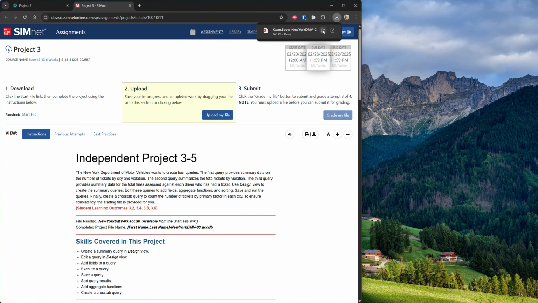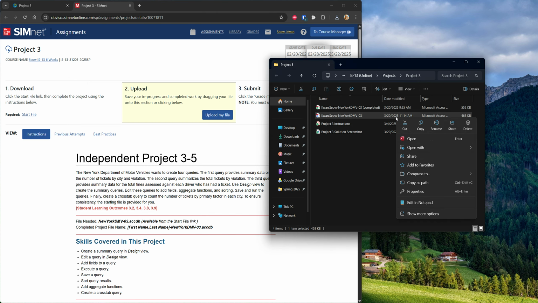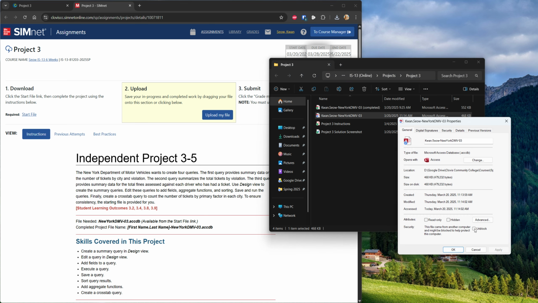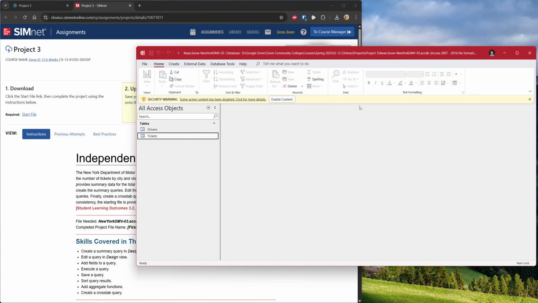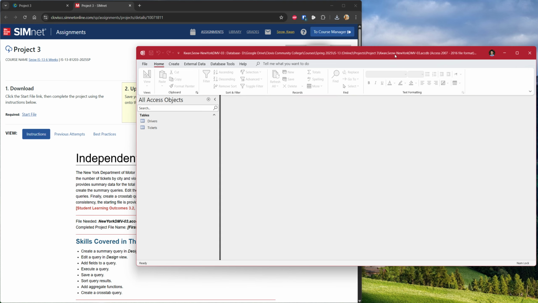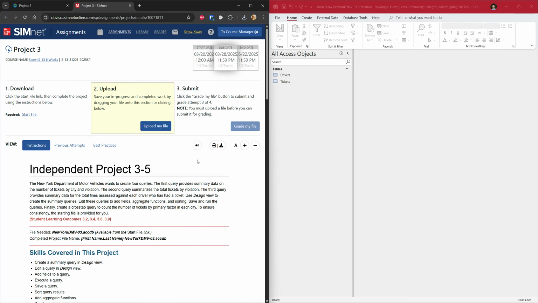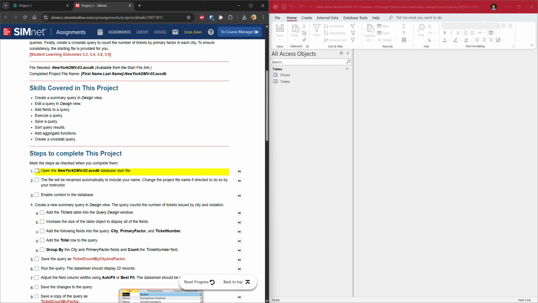Okay. Once that's downloaded, you would need to go to the properties before you open it and then select unblock. Now you should be able to open it and then enable content. Okay, let me go ahead and rearrange my window. So 1, 2, and 3 is done.